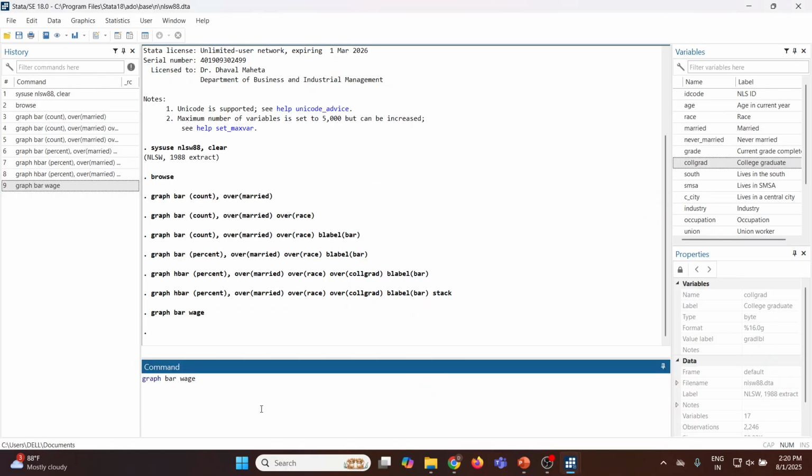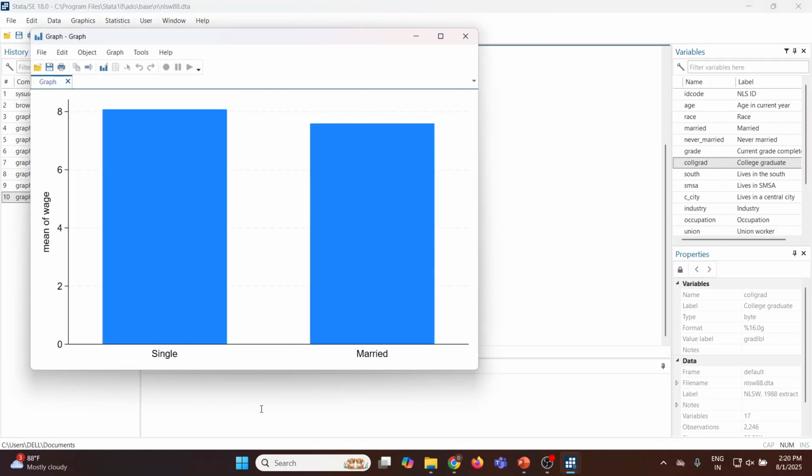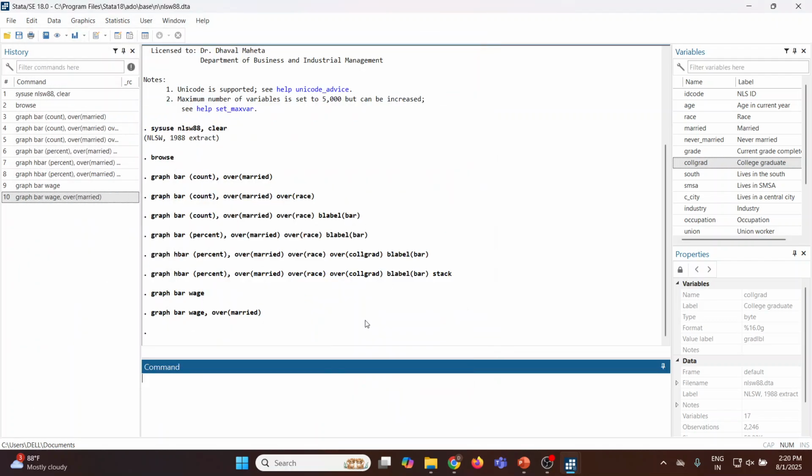Activate the previous command by pressing page up over married, and we got the output. So this is the mean of wage. Now let's see, instead of mean, we require another statistic.